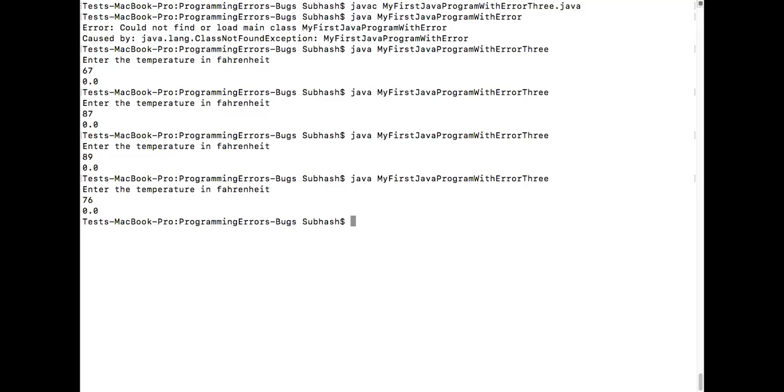Was there any runtime error here? Did the CPU say it is an error? Did it throw any exception or anything like that? No. But am I getting output? Yes or no? I am getting output.